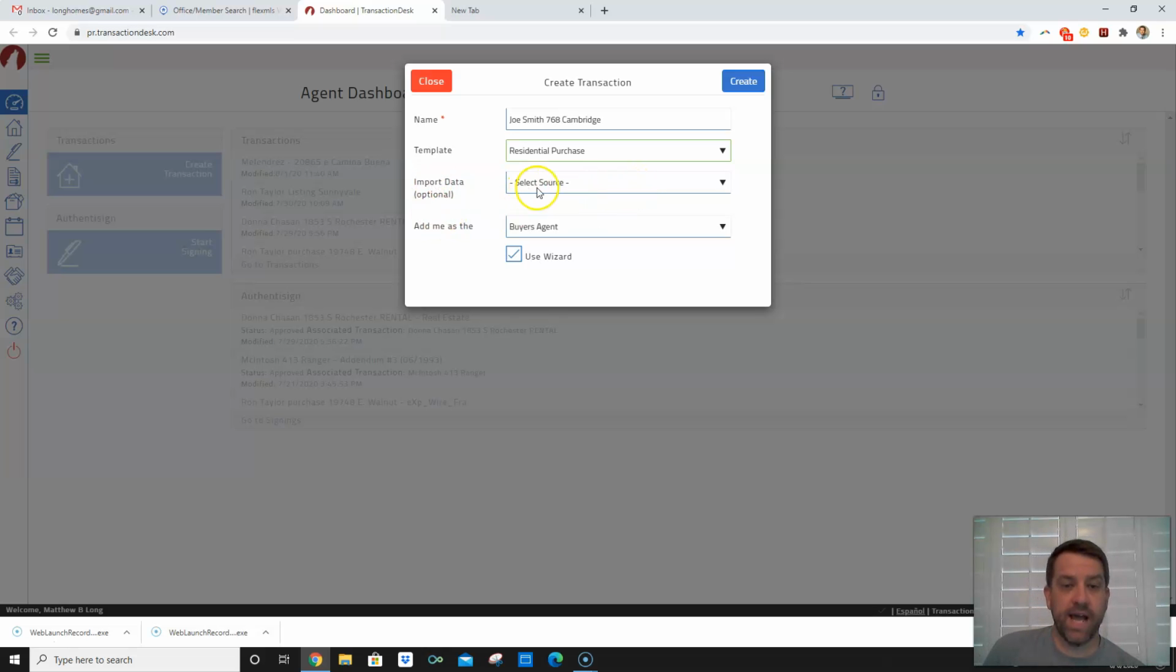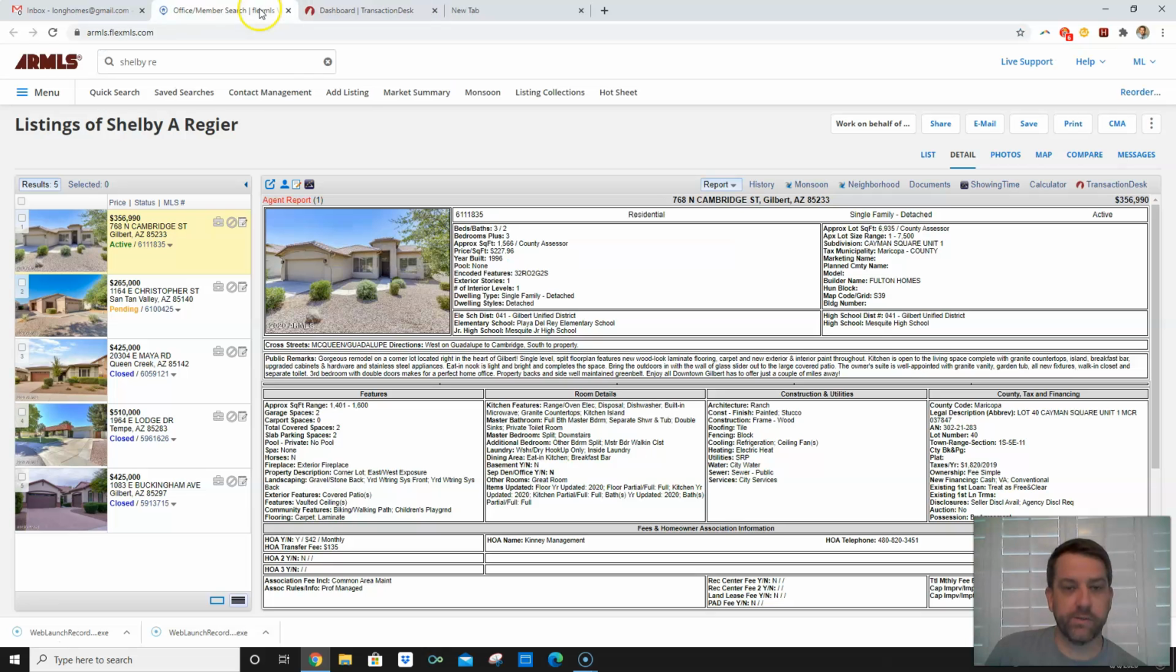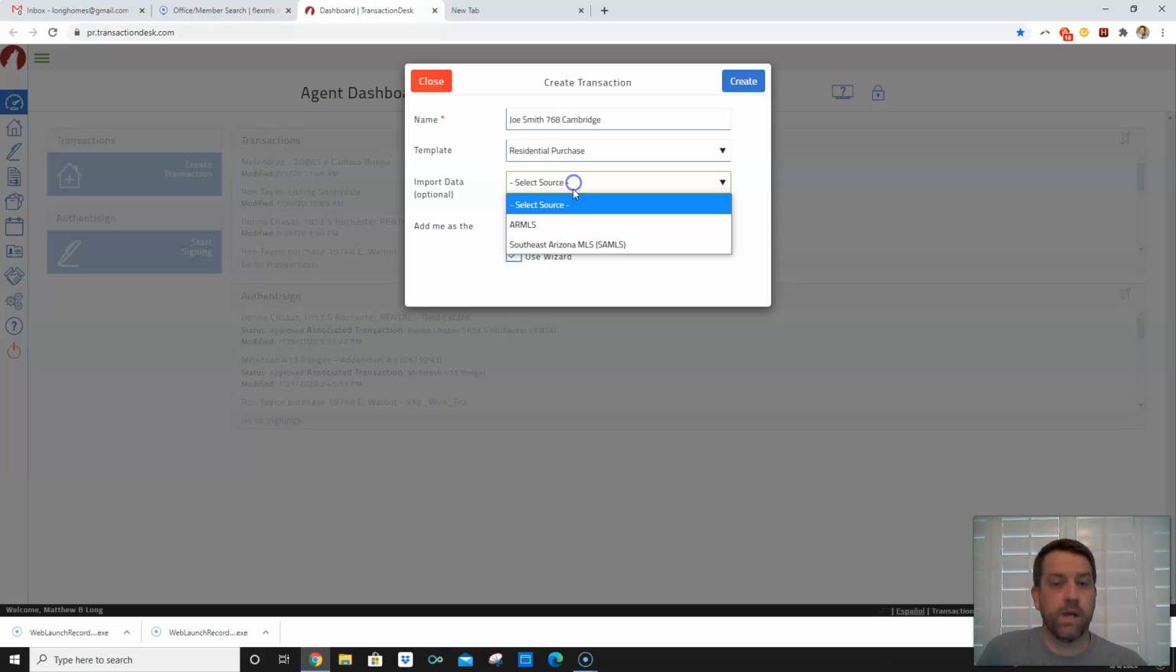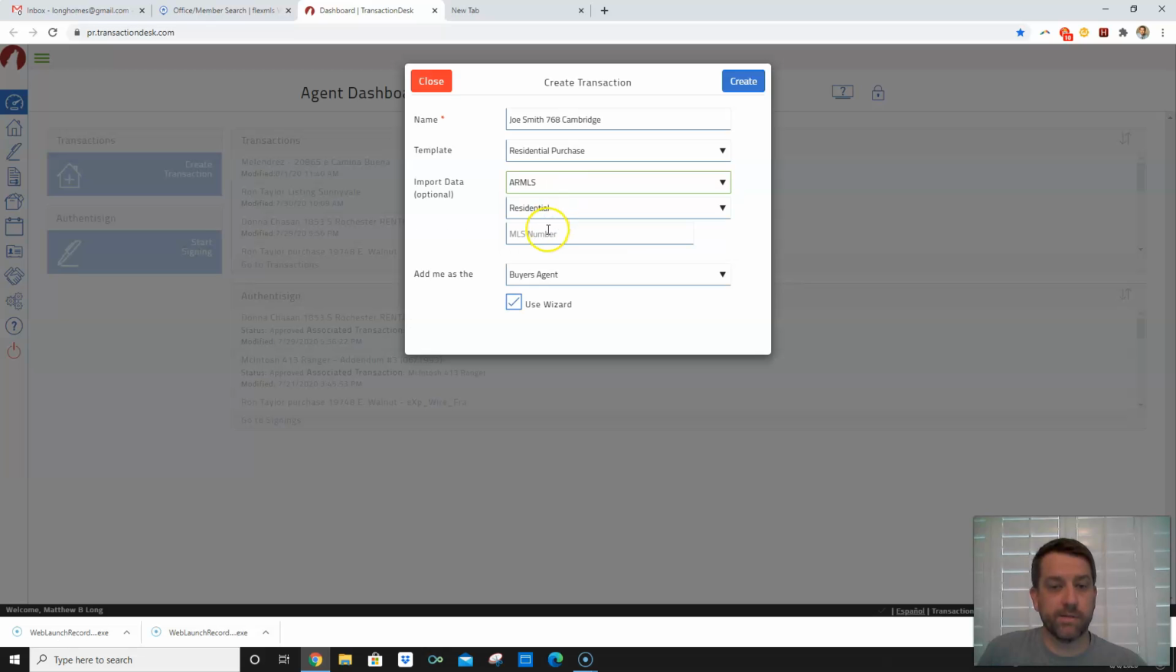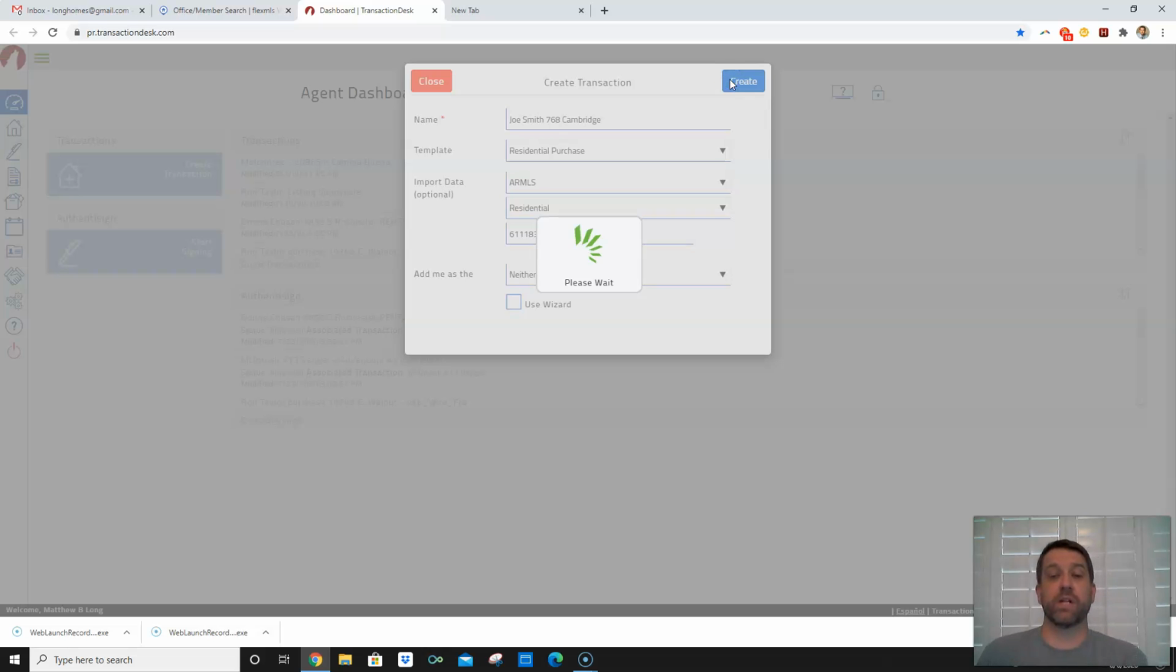And then it has an import data option. I would definitely use that. You're importing it by the MLS number. So you can highlight that, hit Control-C to copy, and pick ARMLS residential, Control-V to paste it in. Because we've set up our template with all your information as the buyer's agent, put this as neither, because you're already in there. It doesn't need to add you again. I don't use the wizard, so turn that off and then click Create.